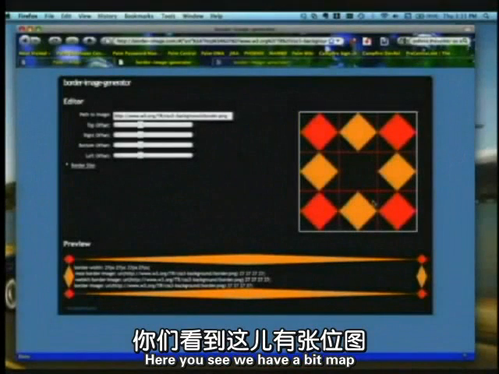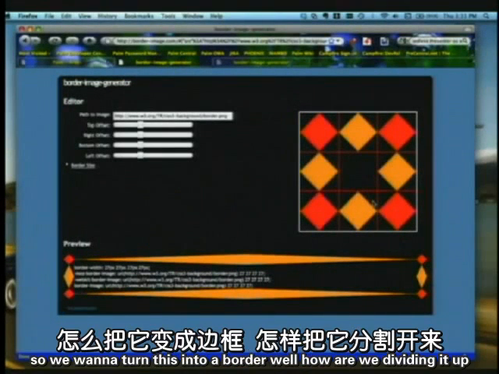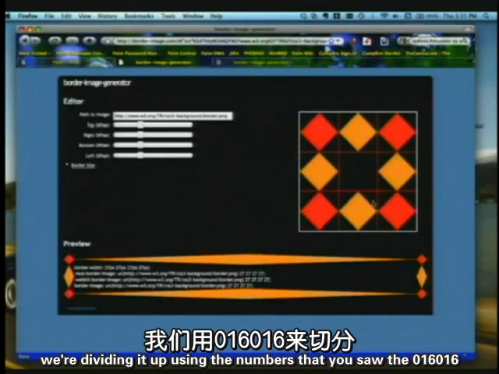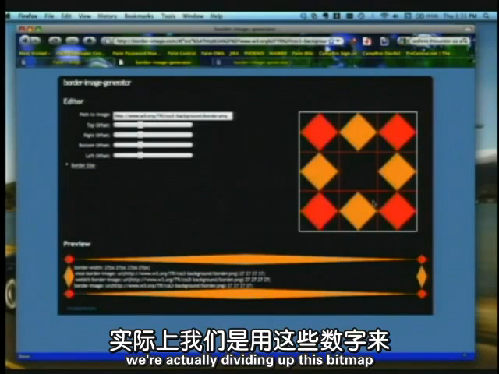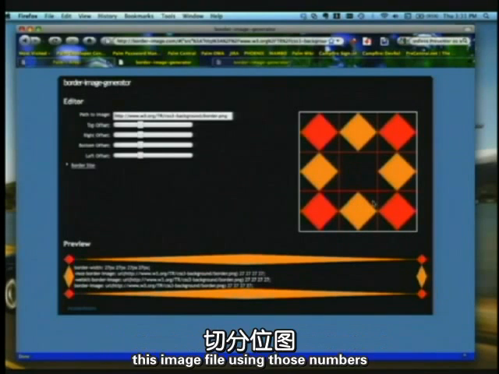Here you see we have a bitmap that we've created. We want to turn this into a border. Well, how are we dividing it up? We're dividing it up using the numbers that you saw, the 0, 16, 0, 16. We're actually dividing up this bitmap, or this image file, using those numbers.